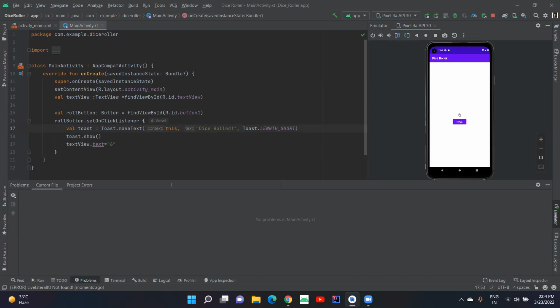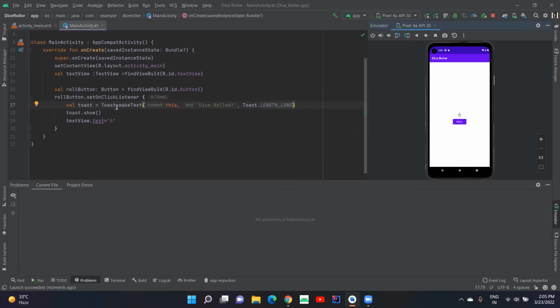So this is the text we want to display, dice roll, and this is Toast.LENGTH_SHORT, which means we want this toast to appear for a small time. If I change it to Toast.LENGTH_LONG and rerun this application, the toast message would appear for a longer duration. See, it's still not gone because I have written LENGTH_LONG, and after some duration it goes. So toast.show, this is what a toast message is.